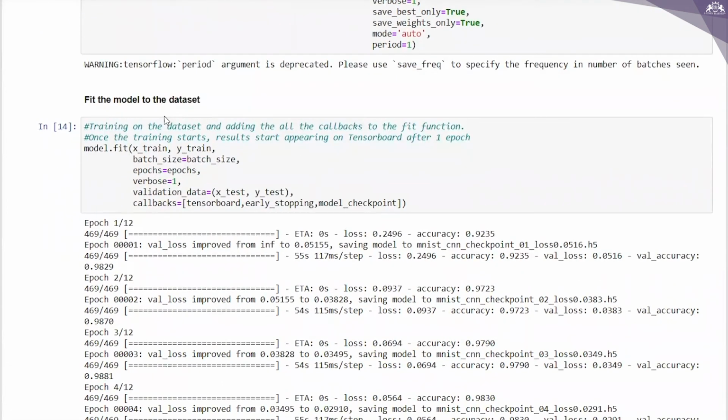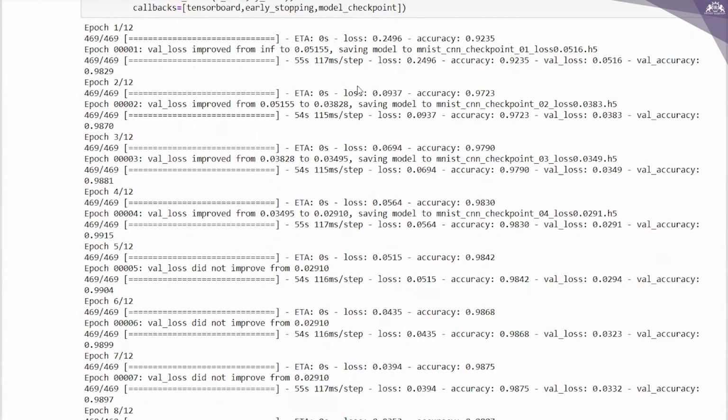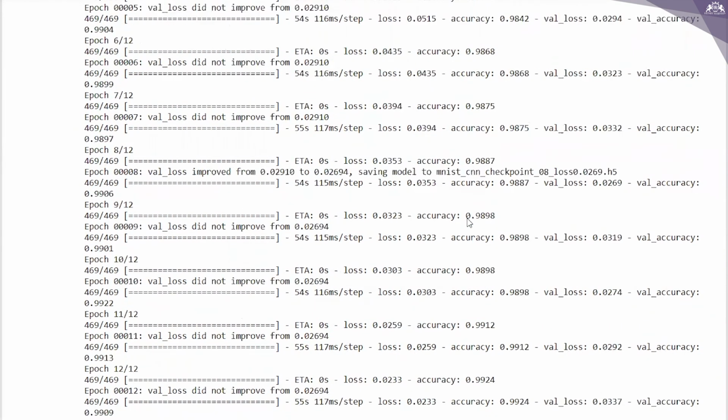Then the next step is that I'm fitting the model to the data set. So model.fit x_train, y_train, batch size, epochs, verbose equal to 1, validation data for the testing data. And then I'm giving callbacks, TensorBoard, early stopping, and model checkpoints. So how many epochs have I given? 12 epochs, right? So you can see over here, the loss is actually getting reduced and the accuracy is getting increased, right?